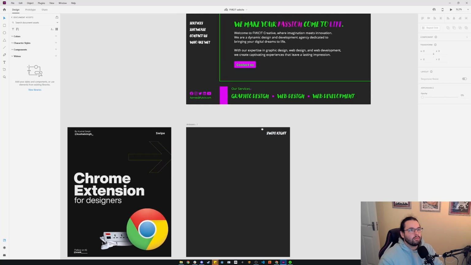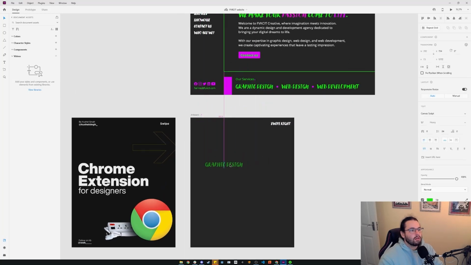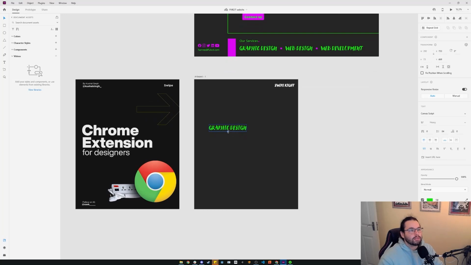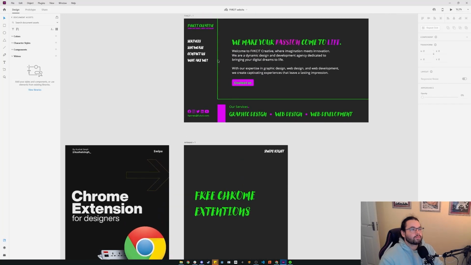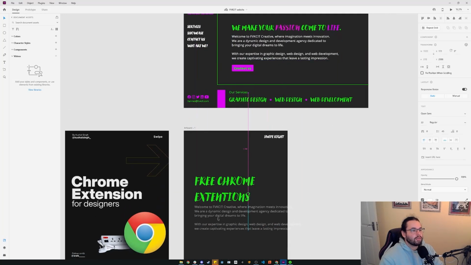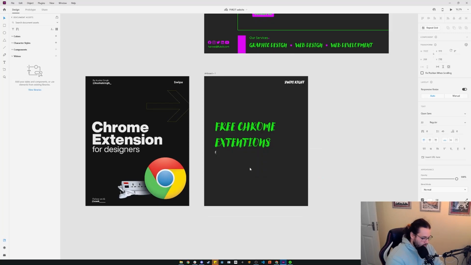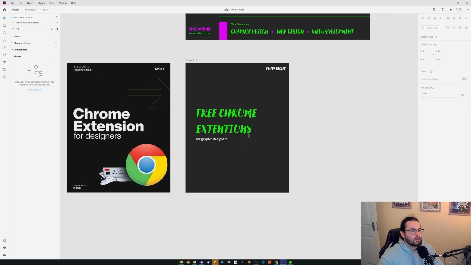And then we can essentially also look at a title for this carousel. So free Chrome extensions, and then let's grab this font here for graphic designers.